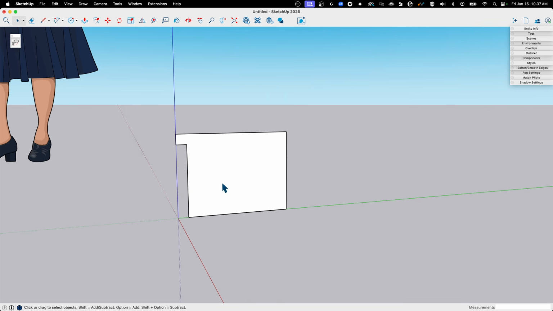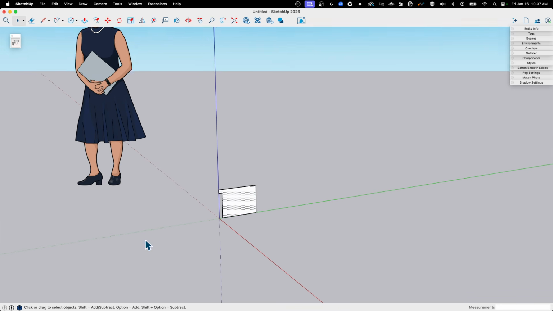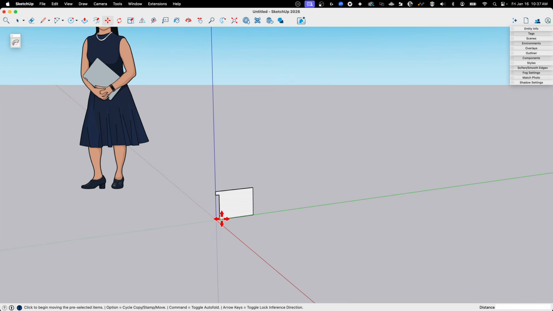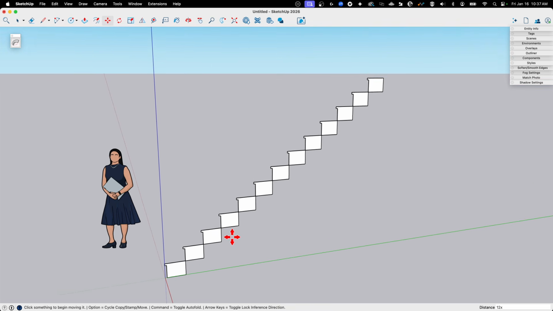And then I'm going to take this geometry. Nothing's grouped or anything like that. I'm just making a slab at this point. I'm going to grab the move option to move it up to here. I'm going to say something like 12x. Whoops, I just hit the wrong button. Control Z. All right, let's try that one more time. Grab this. We're going to move it from here to here. Type 12x and hit enter. There we go. Now I have 13 stairs like that.